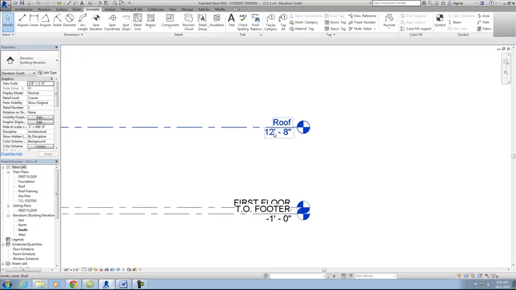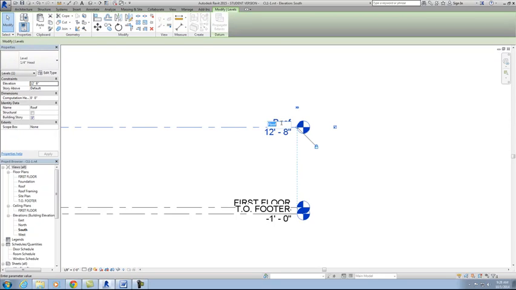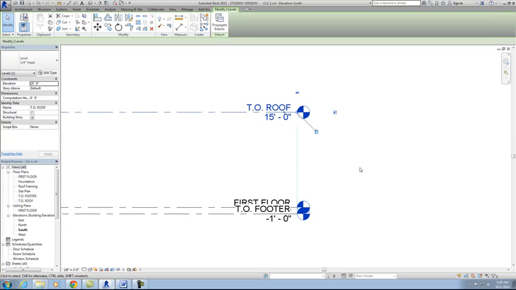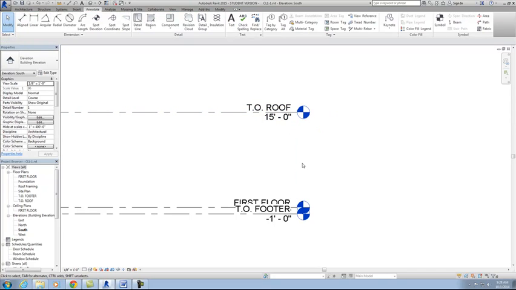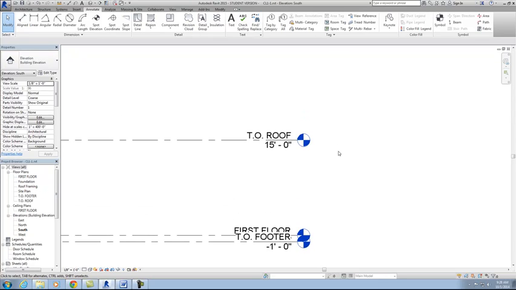So this is our roof level. This will be changed to top of roof. So I'll type in t.o.roof. And then we'll set the height to 15 feet. So this will be the top of the cast in place concrete walls that we're going to be adding here shortly. And then we need to add in a few more levels.